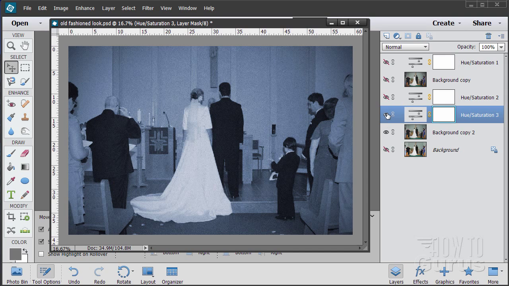So there we go. There's the one, and there's the sepia tone. There we go. There's the cyanotone. You can double them up, but as you can see, it doesn't really do a whole lot of good there. So that's how to come in and create an old-fashioned photo look from an original.